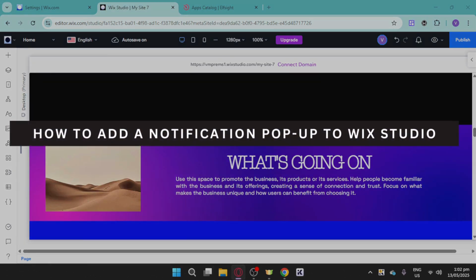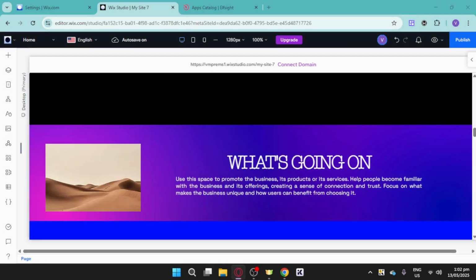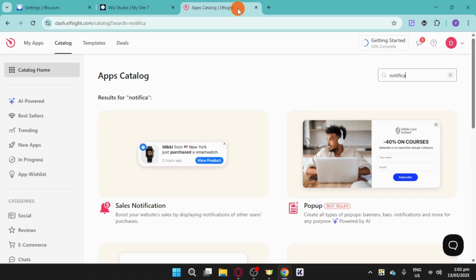How to add a notification pop-up to Wix. In order to add a notification pop-up, you can head over right here into a third-party application which is called Elfsight. Just sign up for an account and search in here for notification.